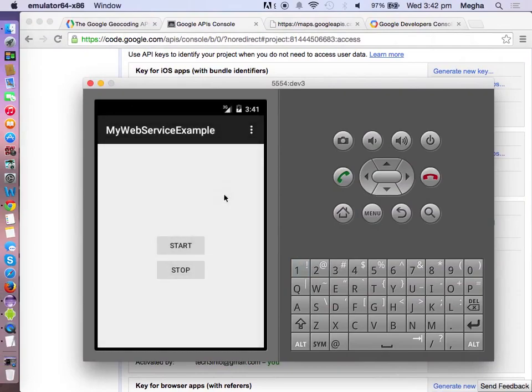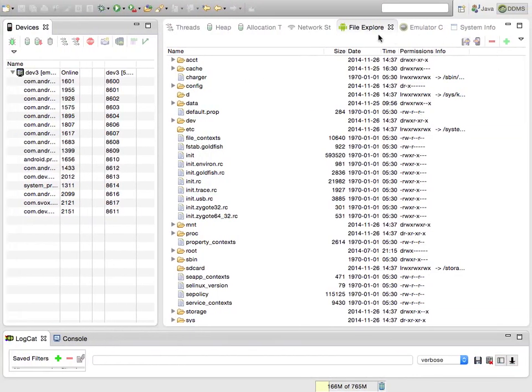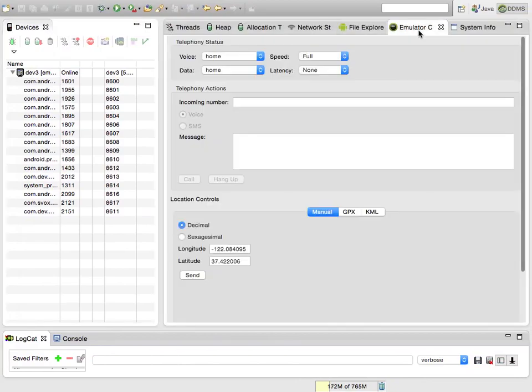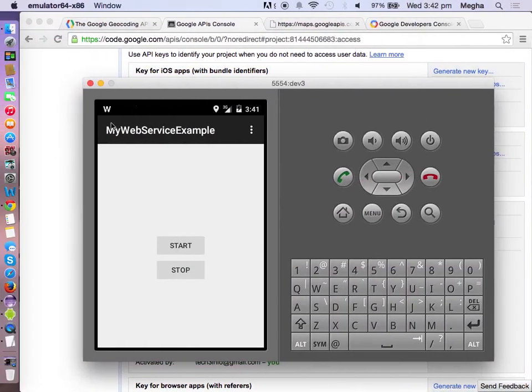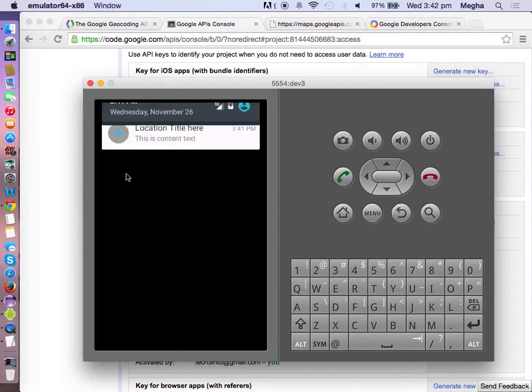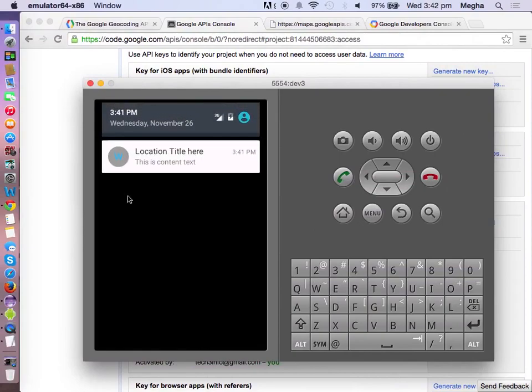Okay, so the screen is ready. Anyway, I'll start it. It starts listening for the location, but no new location has been received so far. Need to go to emulator control. When I send a location, I think, yeah, so if you notice, the location title and content here, something has come already.